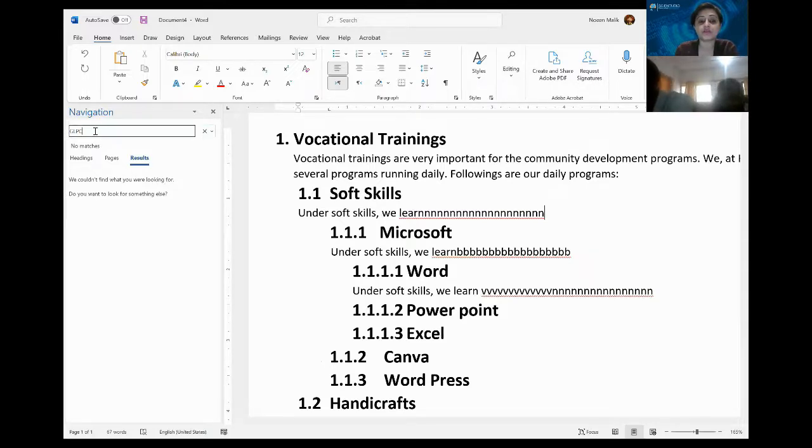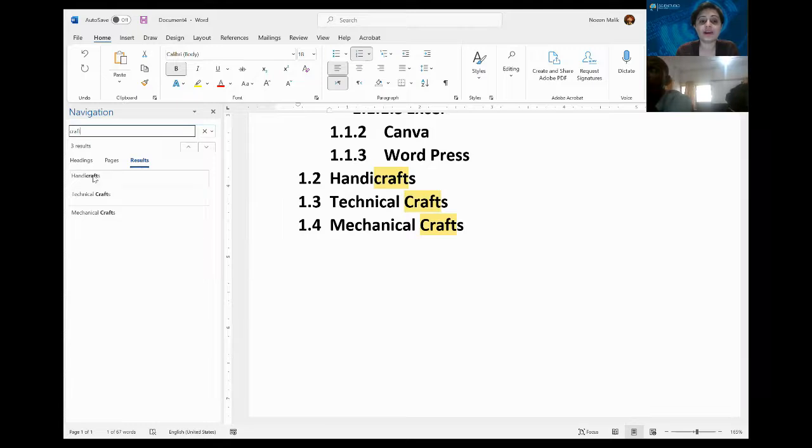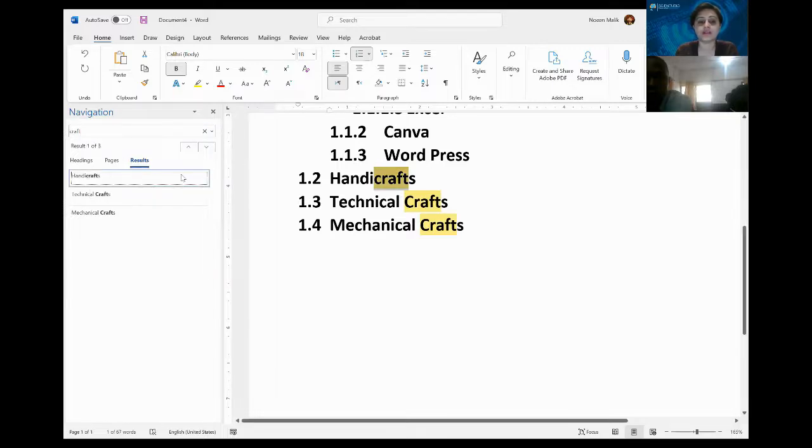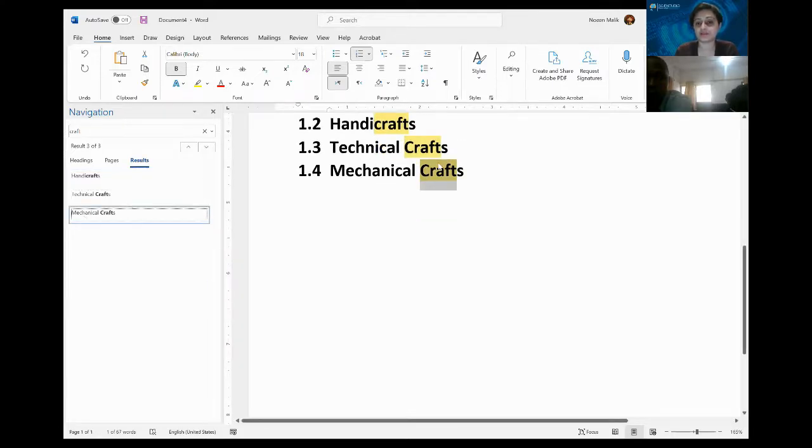But in this document, for example, let's see, do I have the word craft? You see, it showed me how many times. It highlighted in yellow on this page and it highlighted here too. So for example, I want to go to the number one search. One left click, it took me here. Second left click, it took me here. Third left click, it took me here.